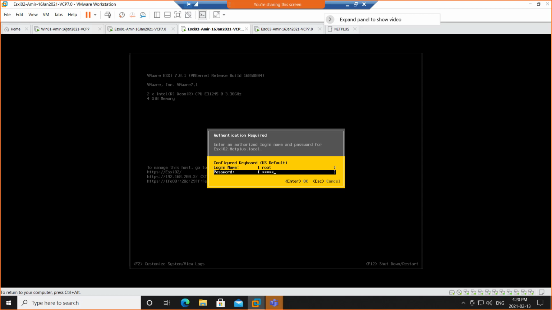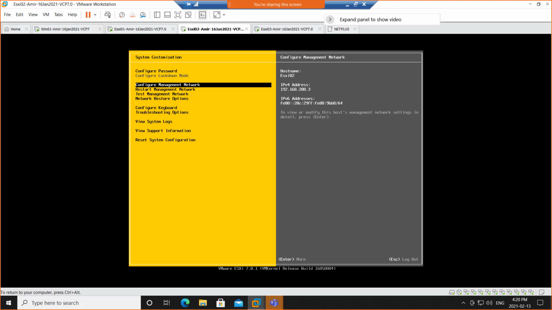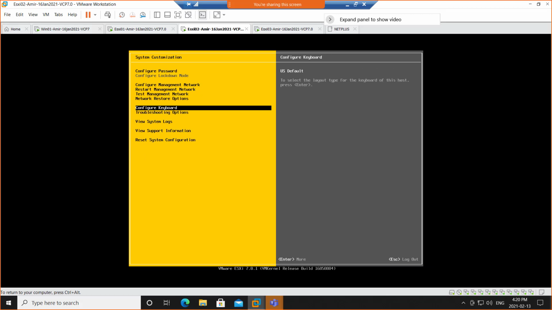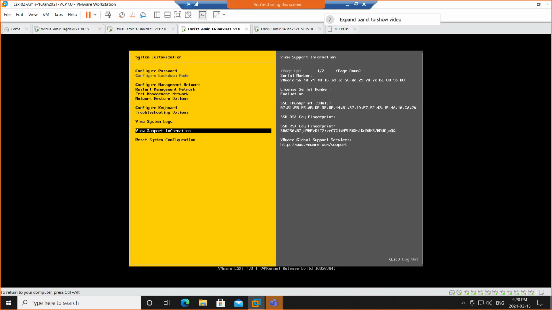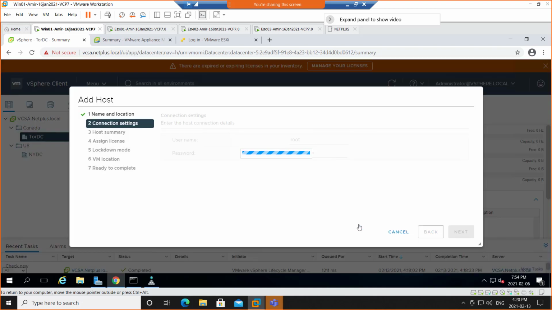So if I just log into this quickly, just to show, once we log in, we can go down to this view system information, and 0781 and CA2A. So the SSL thumbprint is this. 0781 CA2A. If I go there, 0781 CA2A. So this is just to confirm that yes, we're connecting to the right one, and it's ESXi2. So we can simply click yes, although we knew it, it's okay. We could have just clicked yes.